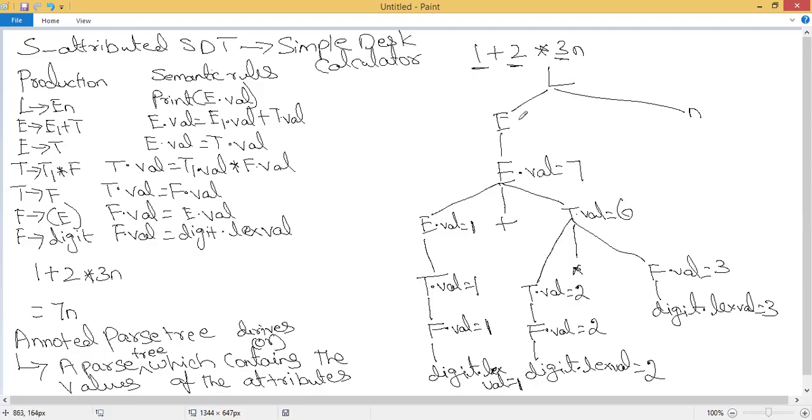Now you derive this. E dot val equal to 7, and this will be merged with this. So finally the value will be 7 here.